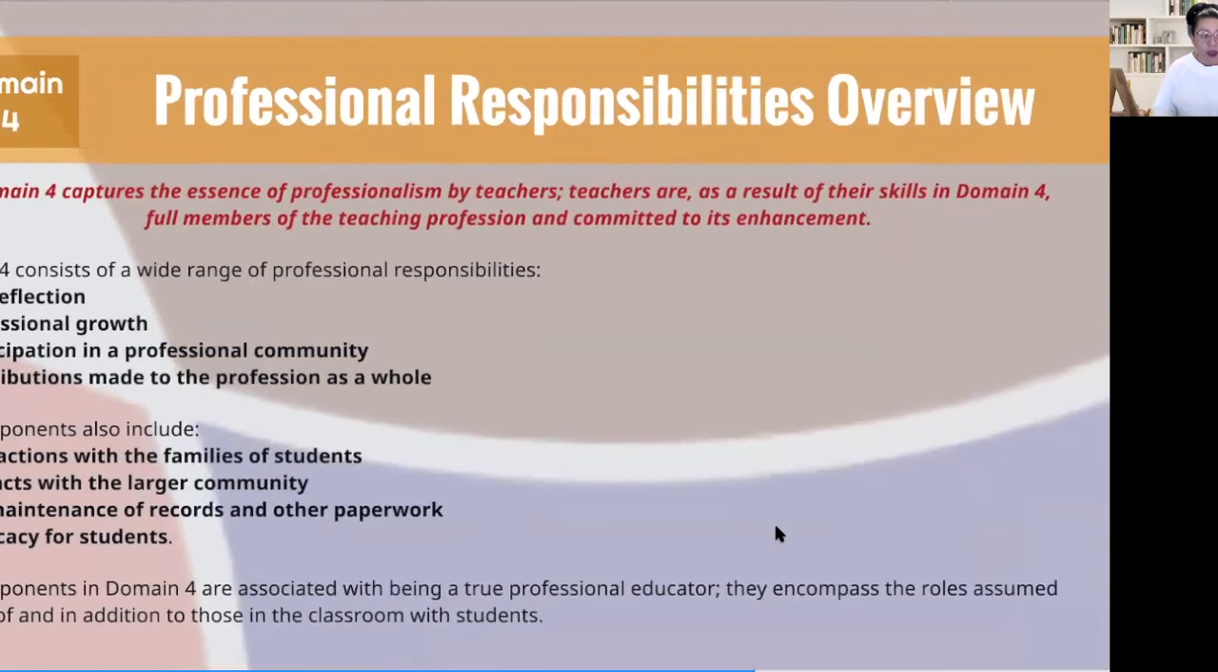When we think about domain 4, professional responsibilities, domain 4 captures the essence of professionalism by teachers. Teachers are, as a result of their skills in domain 4, full members of the teaching profession and committed to its enhancement. Domain 4 consists of a wide range of professional responsibilities, which are self-reflection, professional growth, participation in a professional community, and the contributions you made to the profession as a whole. The components also include the interactions with families of students, contacts within the larger community, the maintenance of records and other paperwork, and advocacy for students.